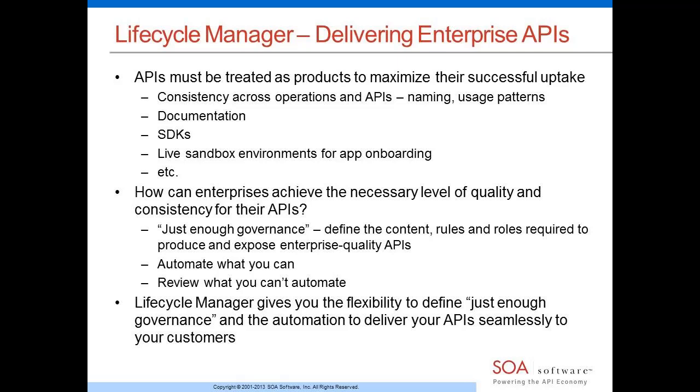So you do need to put appropriate process in place, but the key word here is appropriate. Don't overload with too much complexity. Don't make people jump through 37 approvals before they can get their first API out the door. But by the same token, define what you must have, when you must have it, and who must look at what you must have in order to get those APIs out the door.